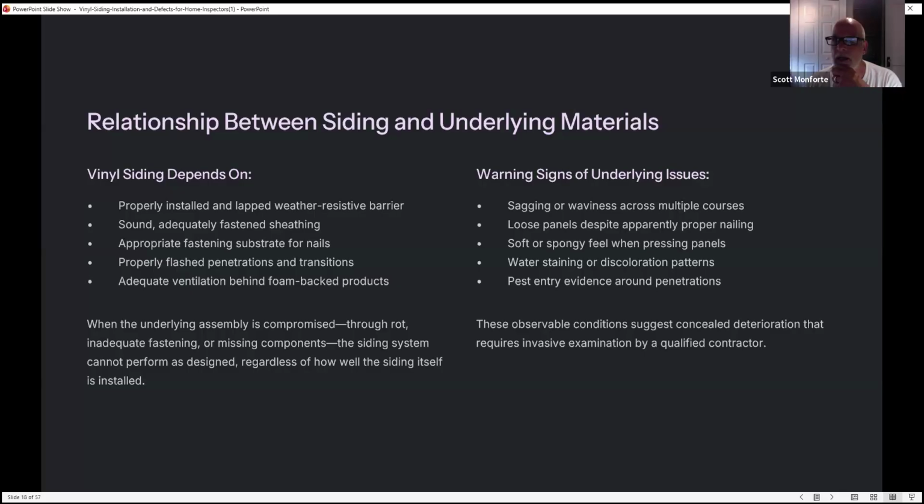Warning signs of underlying issues: sagging or waviness across multiple courses, loose panels despite apparently proper nailing, soft or spongy feel when pressing the panels. I've picked up rot before, like I said before, water staining or discoloration patterns, pest entry evidence around penetrations. Sometimes birds, squirrels, they'll chew holes and they'll end up into the soffit, into the attic.